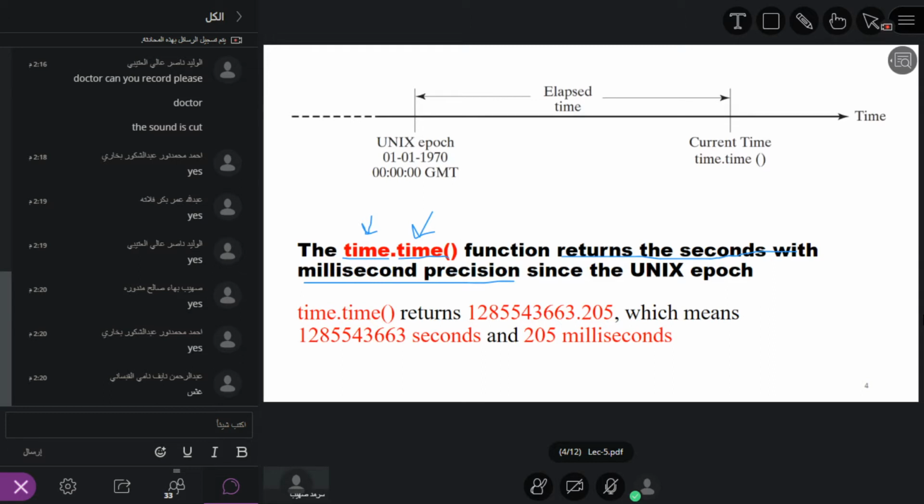Now what do I mean by Unix epoch? Unix was officially launched on the 1st January 1970 midnight. The Unix operating system was officially launched then. This is the start time when Unix was launched formally, and therefore this time is used to represent the Unix epoch. So the time when Unix was first started is called the Unix epoch.